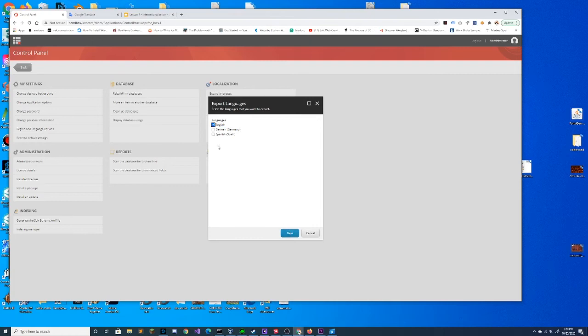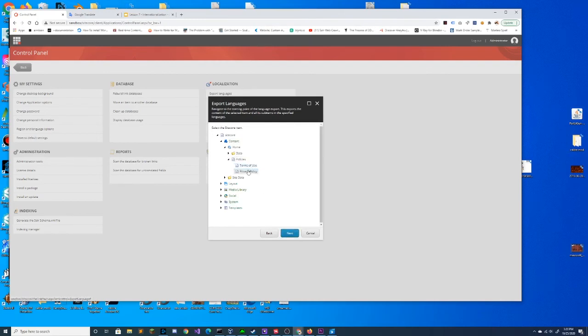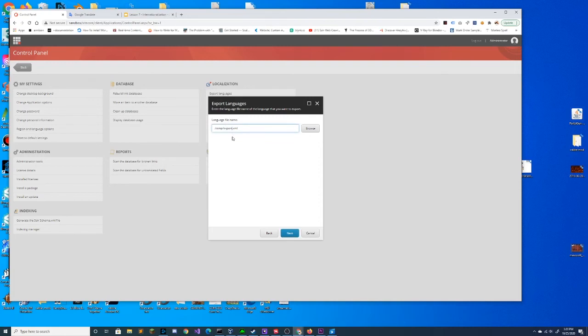The terms of use page does not have a German version, so I'm going to use that as my example. I'm going to pick terms of use. So it is going to export a file to this temp folder on the web server. So let's call it terms DE.